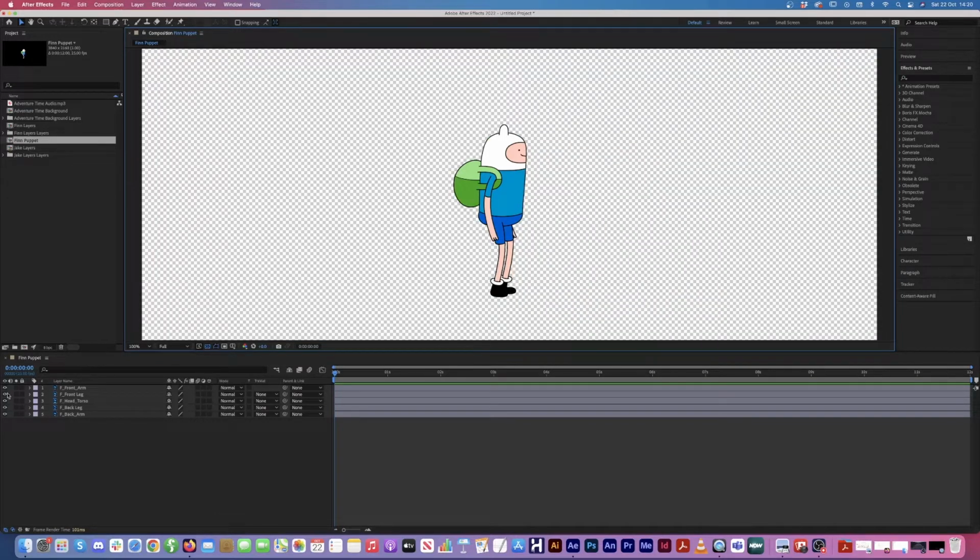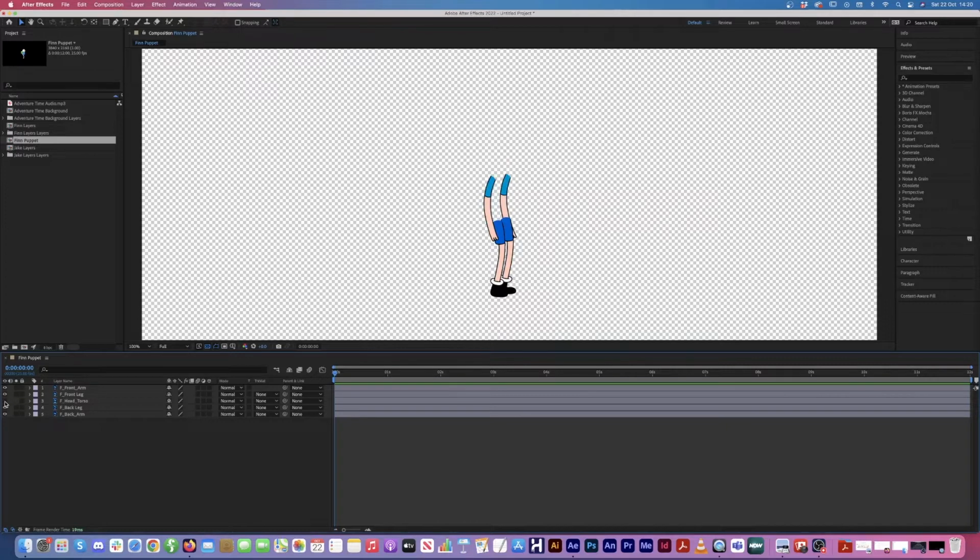Now you can see here with the layers we've got the front arm on top, then the front leg, head and torso, back leg, back arm. And those are ordered. On the top is the layer that's nearest to us, and on the bottom the layer that's furthest away.